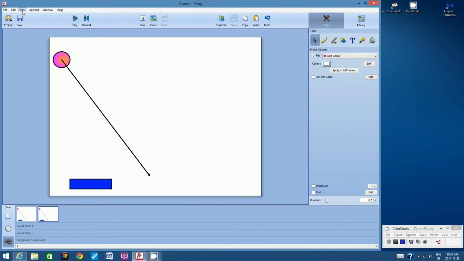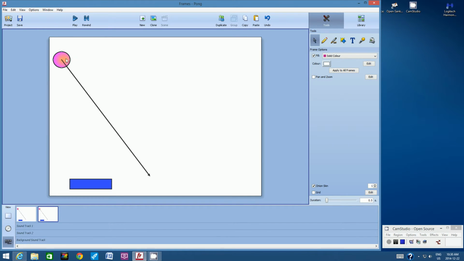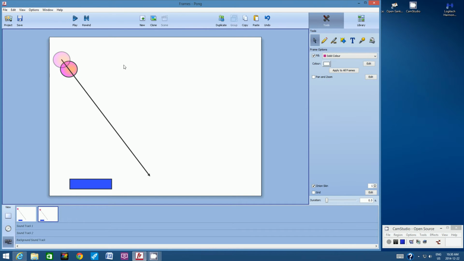Let's go up to View from the pull-down menu at the top, and let's turn on our onion skin. Now because we're on the second frame, I want you to move the ball down the path of that arrow. I want you to move it so that it's still overlapping the first ball, but just by a bit. It's almost like we've created a mini Venn diagram there. I want you to remember this overlap because we're going to try to keep things consistent with the same overlap. All right, so let's deselect.